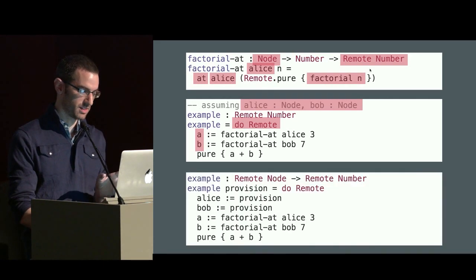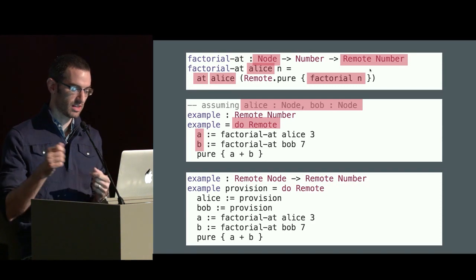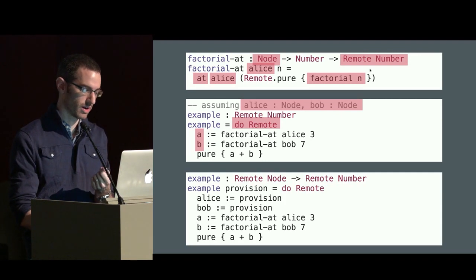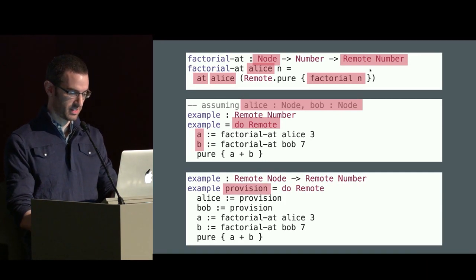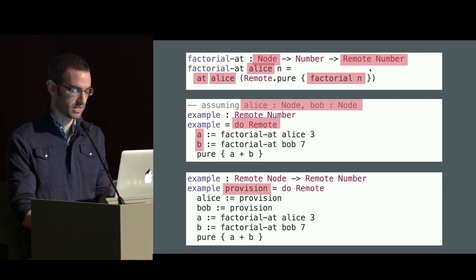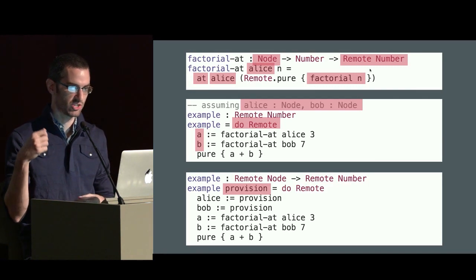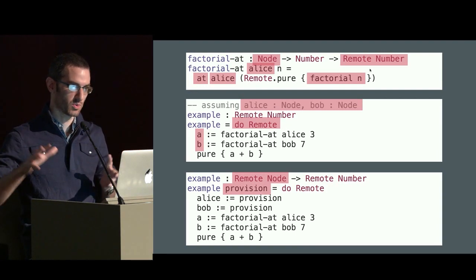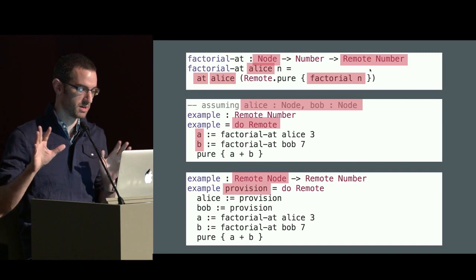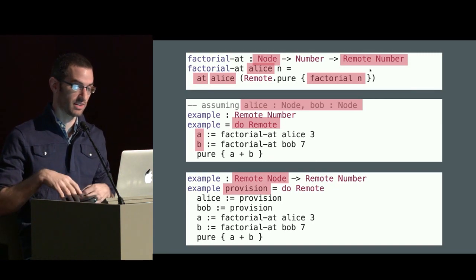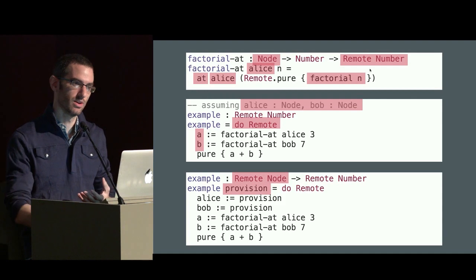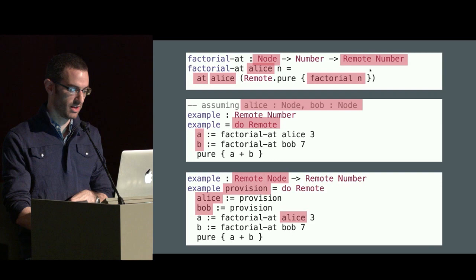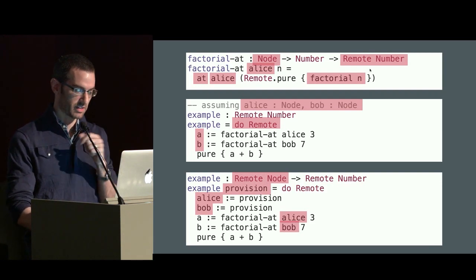But the interesting thing is that this also works even if we're obtaining a reference to a node dynamically in our program. This is the same structure as the previous example, but now we're taking a provisioning action, which is of type remote node. This is defined elsewhere in our Unison program, and it's going to give us back a node at runtime. So we provision the Alice node, we provision the Bob node, and then we compute factorial at Alice and factorial at Bob.